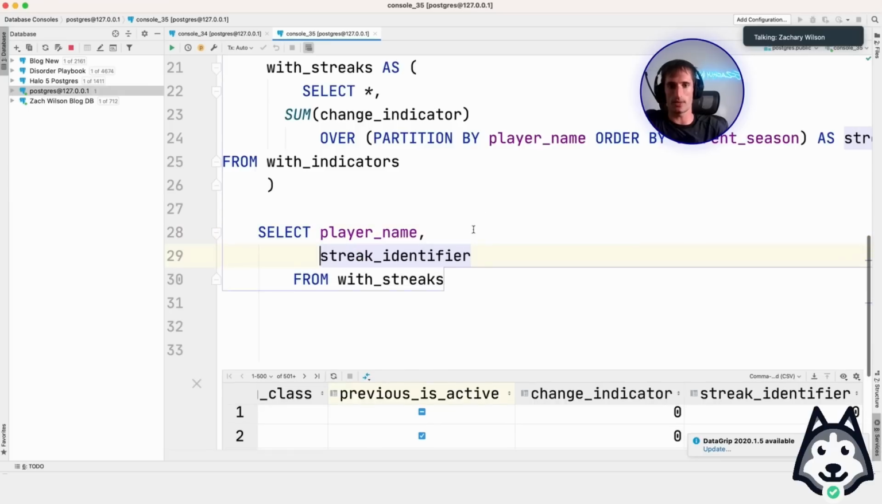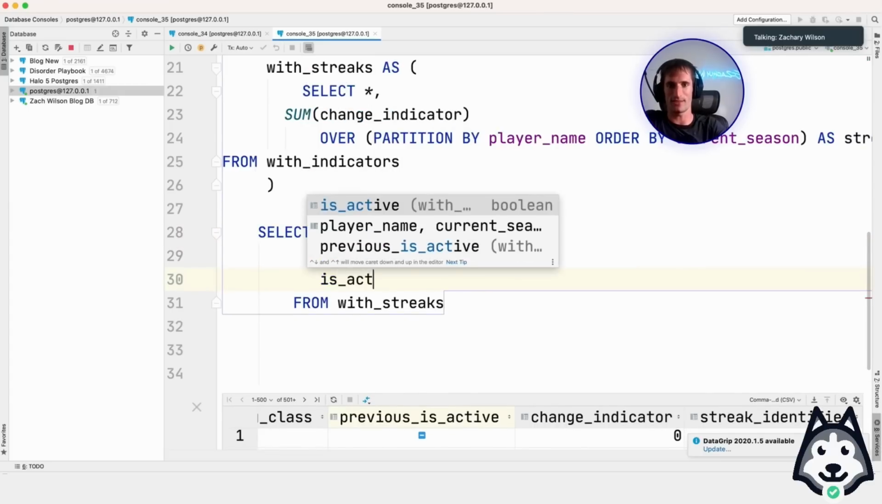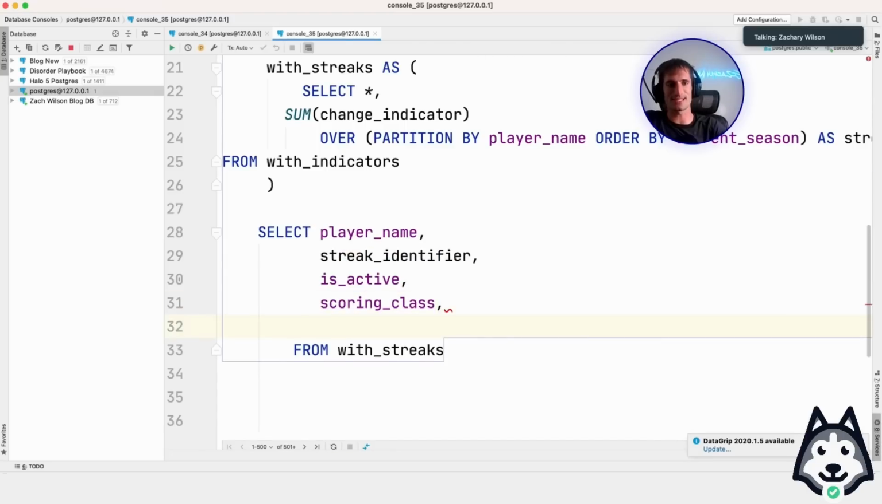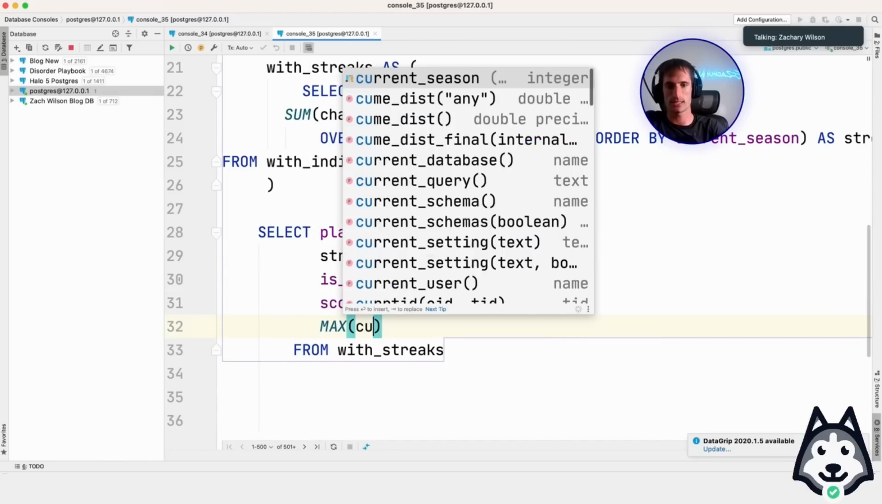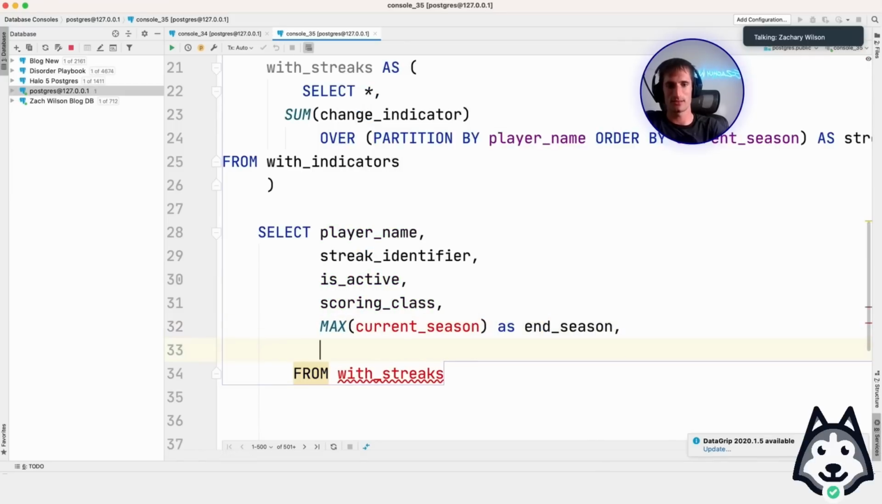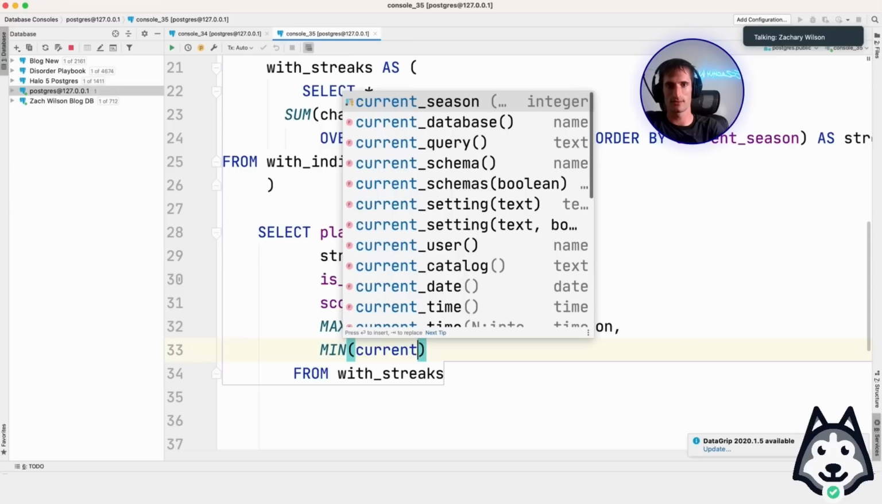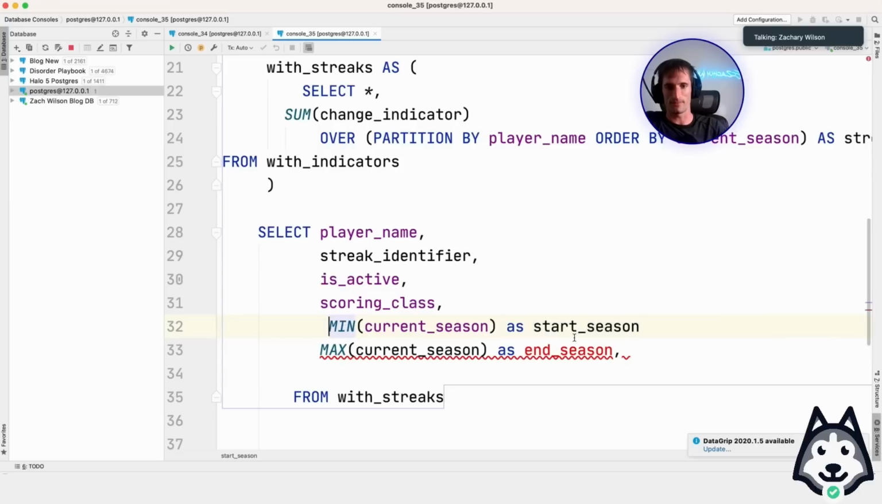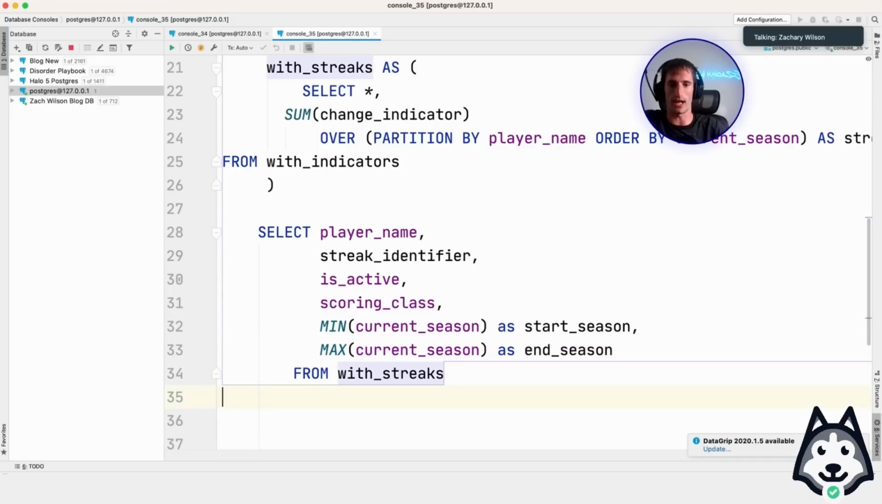And we probably have a couple more here. We have is active, and then we have scoring class. And then it gets a little bit interesting, because then we can say max current season as end season, and min current season as start season. Oh, well, let's put this, usually you put the start before the end there, right? And this is now a regular aggregation, right?